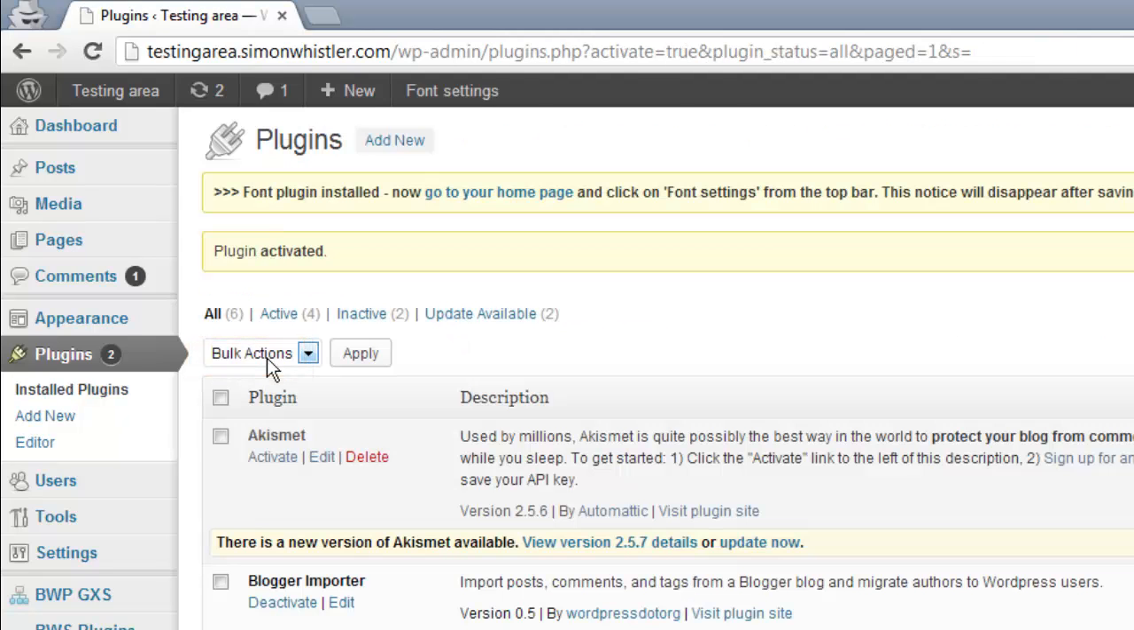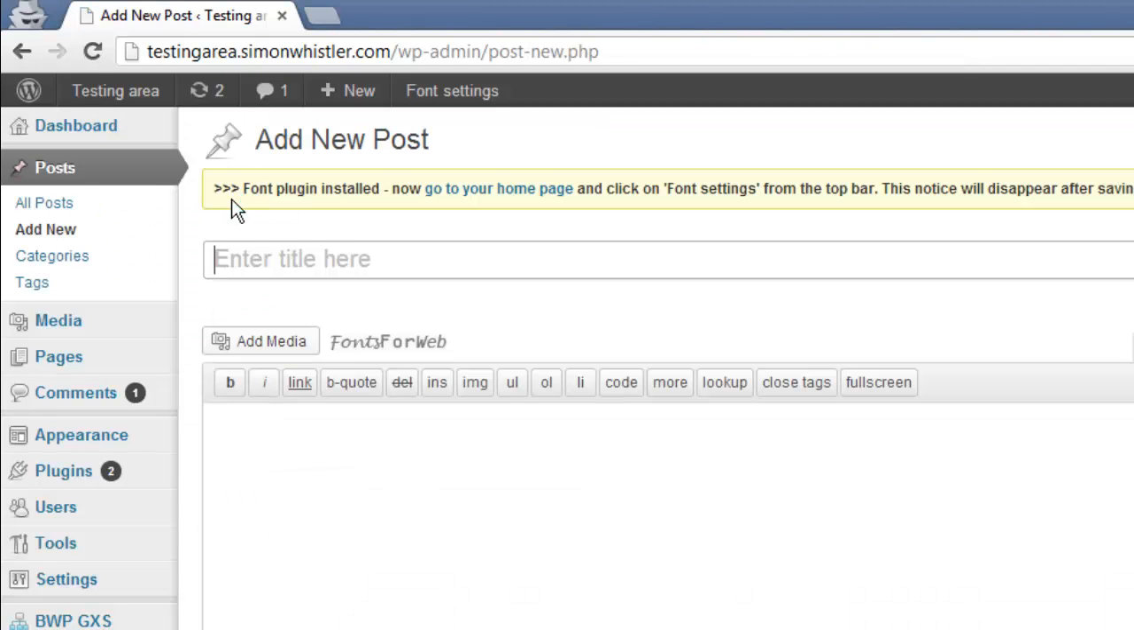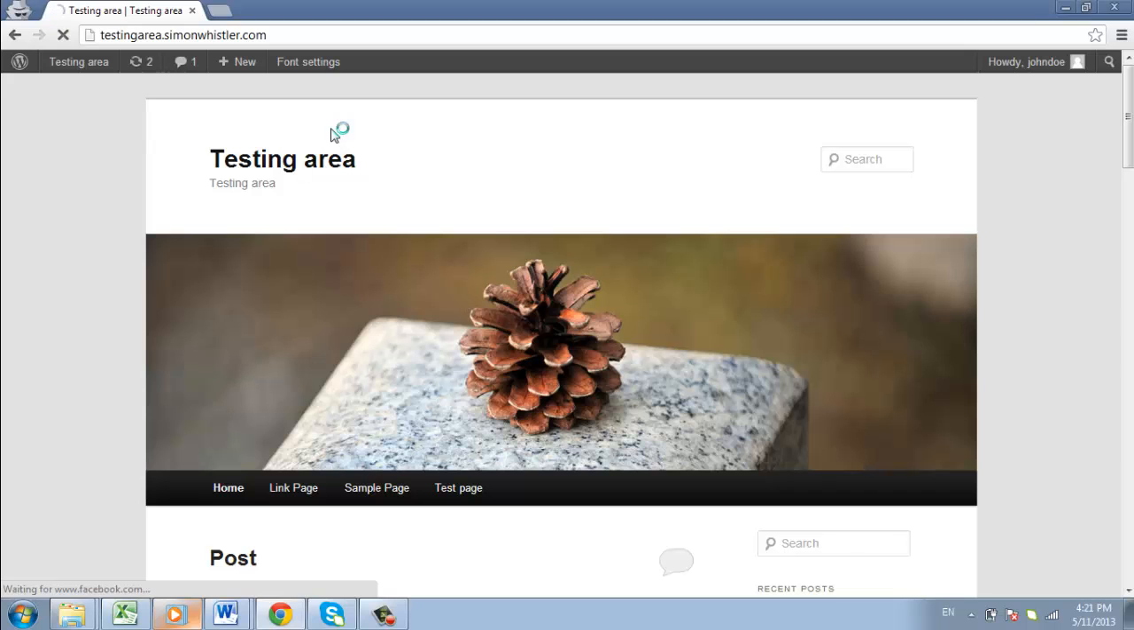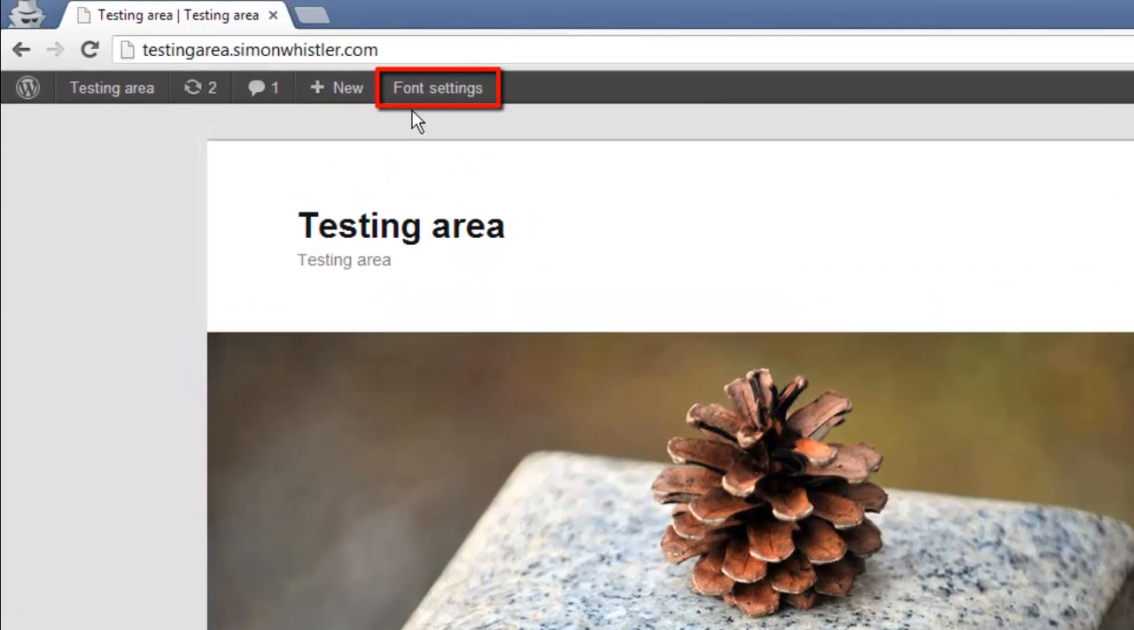Now, hover your mouse over the Posts option on the left and click Add New. At the top, you will see a notification which starts Font Plugin Installed. Click on the link in this notification box. You will be taken to your WordPress site as it can be seen by others, and you need to click the Font Settings option at the top.